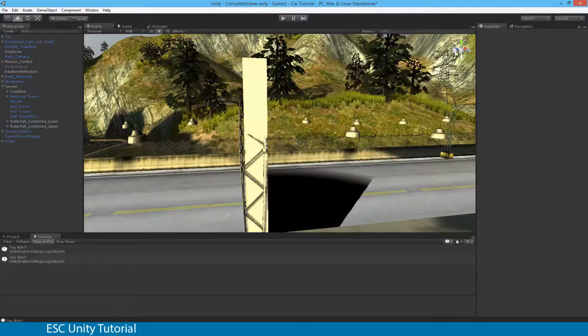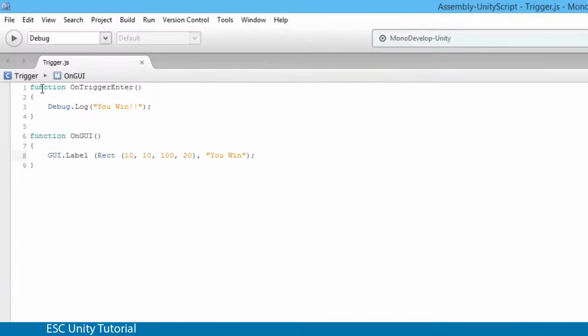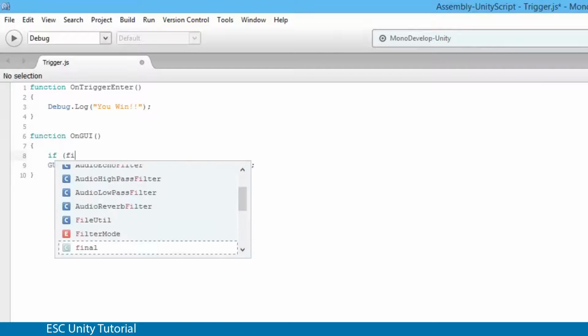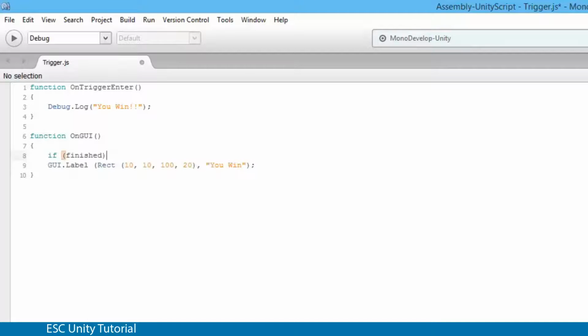So what I'm going to do is create something called a variable. And remember, a variable is something that holds information. So the very first thing I'm going to do is, at the very top of our GUI label, write if. And this is just an if-then situation. So if the race is finished, we're going to do whatever is in the two curly brackets.